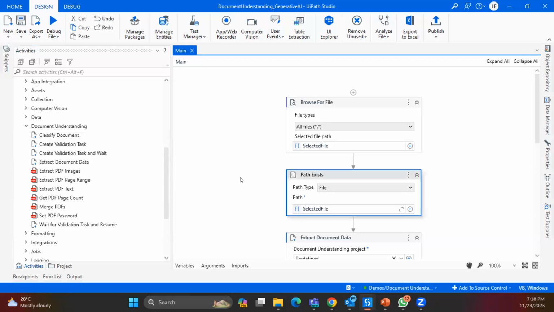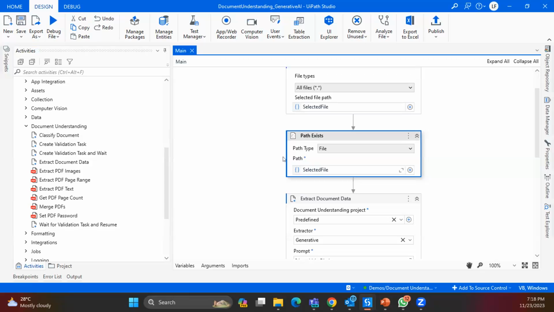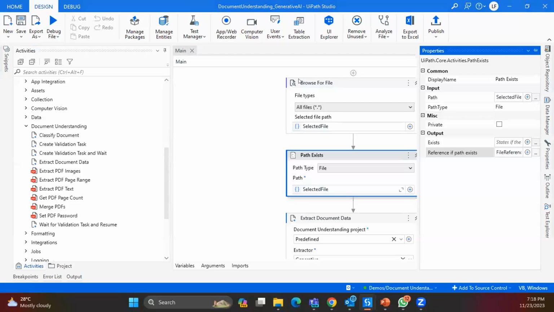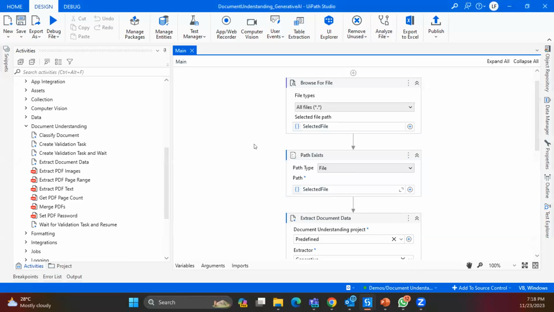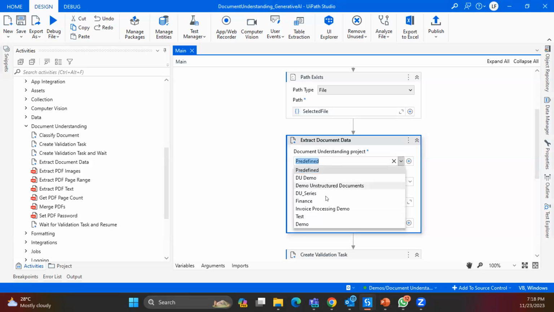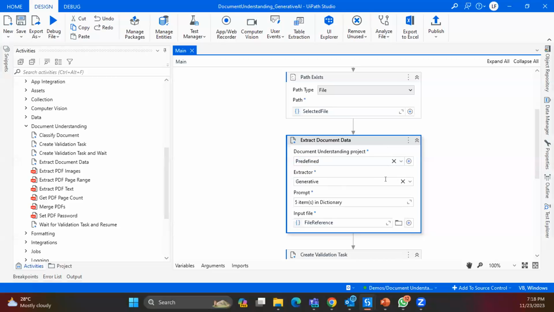So we just need to select the document, and it uses an option called the reference. It's not using the file path. So once you select the file path, using this path exist activity, you can provide the file path as the input, and this gives you the file reference. This reference is used here in the extract document data. This is the activity. And here you can either use any predefined model. So all these are my projects that I have in AI Center.